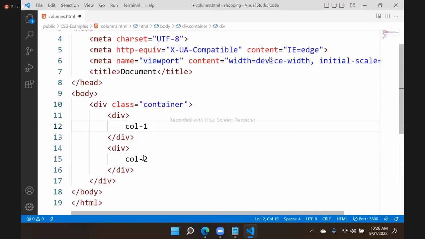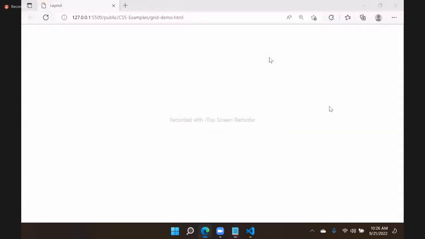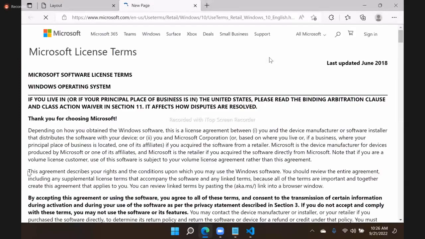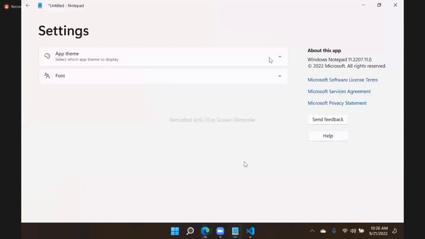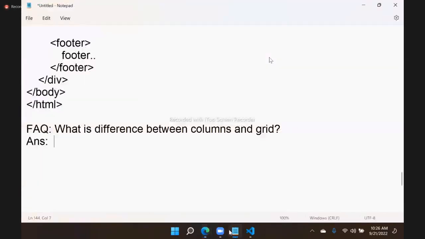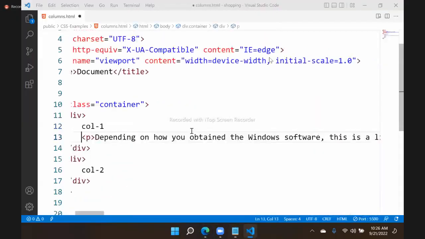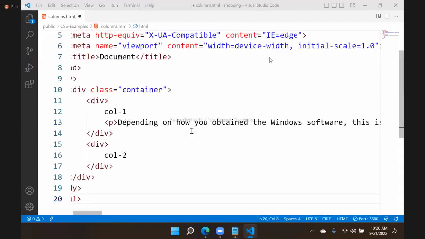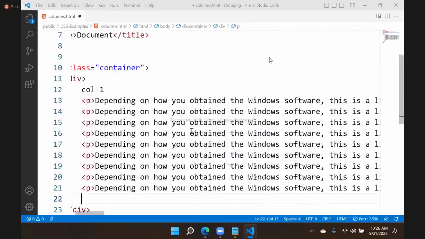Okay. Now what we are doing here is, let's copy some content. Let's copy some paragraphs of information. Now here we'll push the paragraph there. Now I am pasting this duplicate. So many paragraphs are there. A lot of paragraphs of information we keep here.